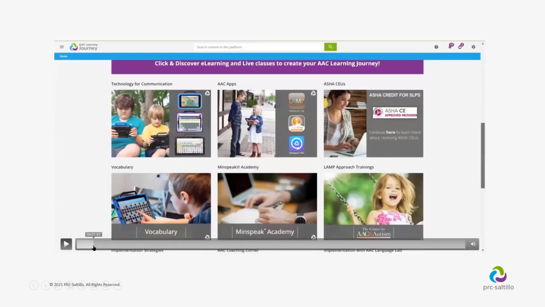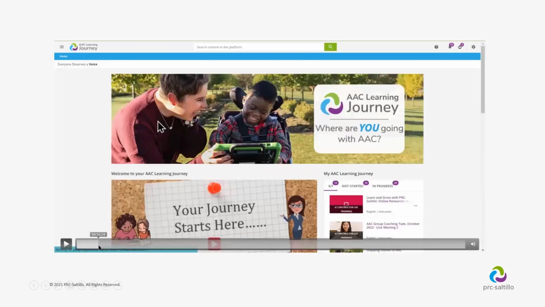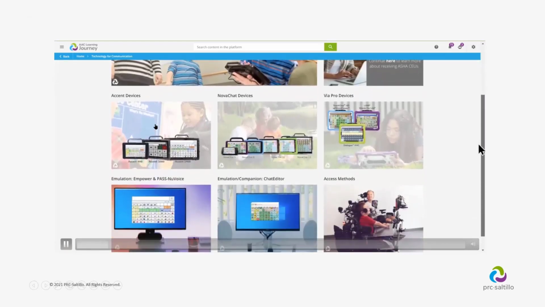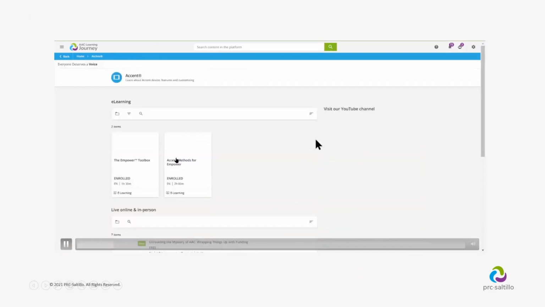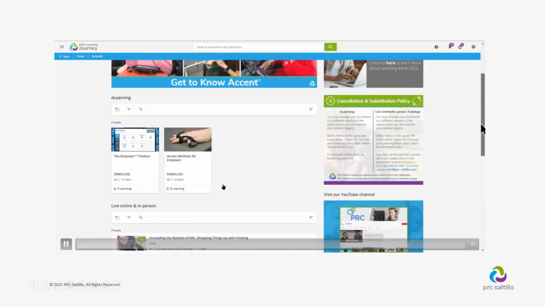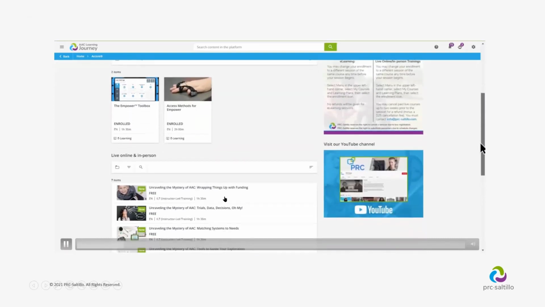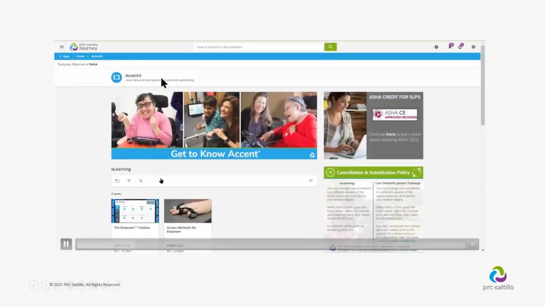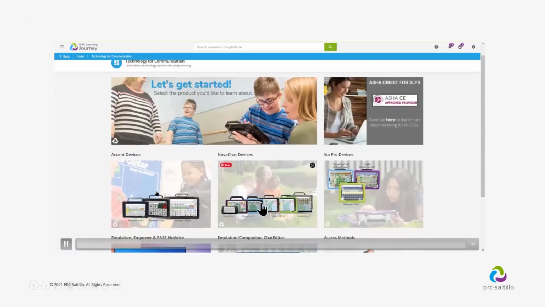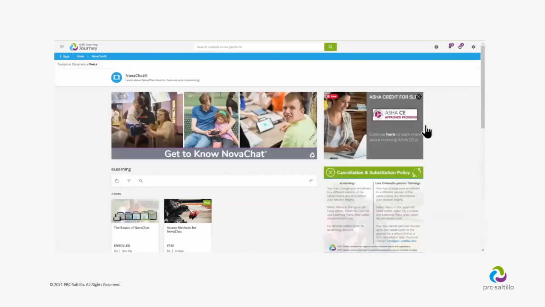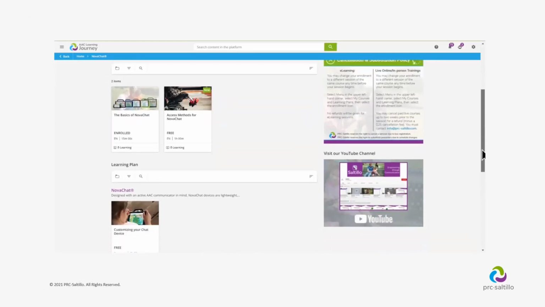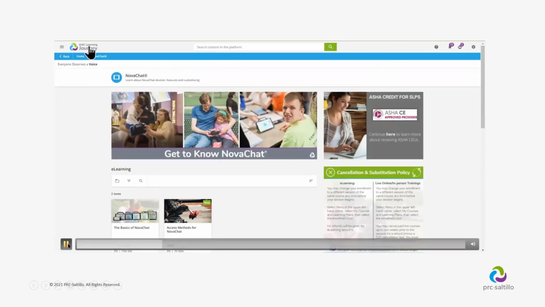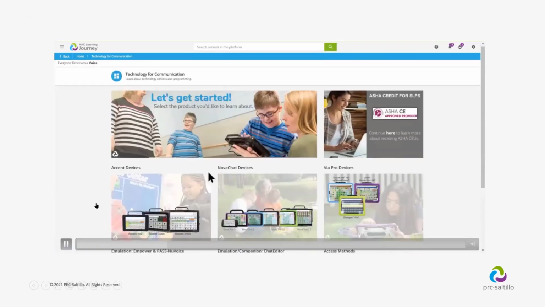Okay, let me drag this. Okay, so if I go into the devices, you can see I've got access to the Accent devices. So I want to learn about an Accent with Empower, access methods. If I want to take a live course, you'll see it says instructor-led training. That lets you know it's a live course. Okay, here's the NovaChat side. So I can learn more about NovaChat. There's one on customizing your NovaChat. So you'll be able to tell when you look at these trainings, it'll either say e-learning or instructor-led for live.